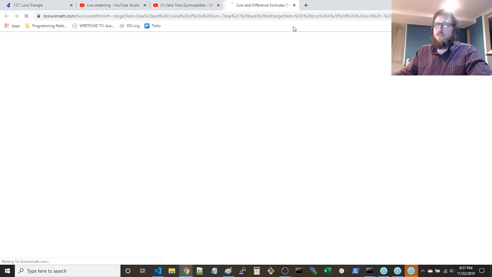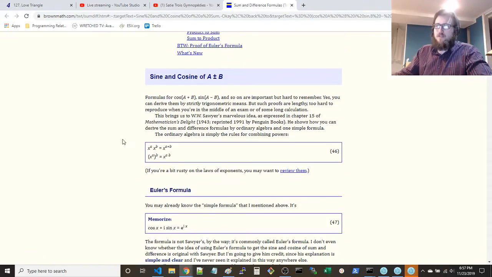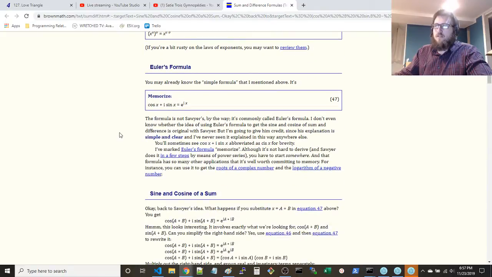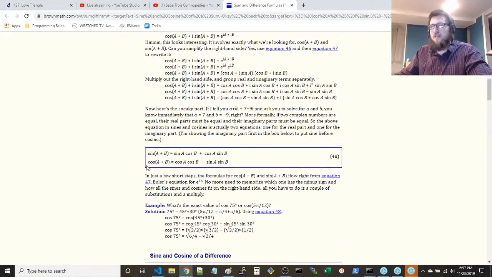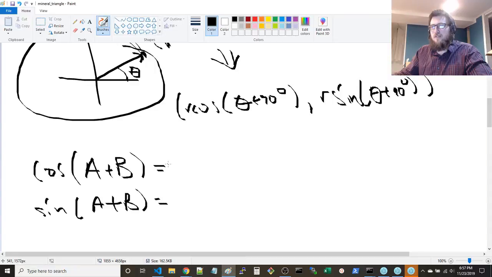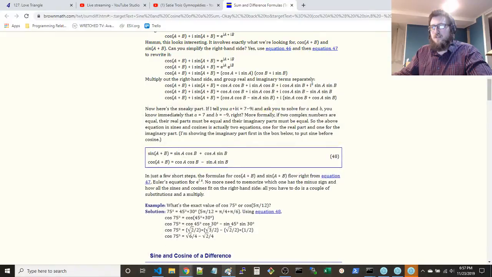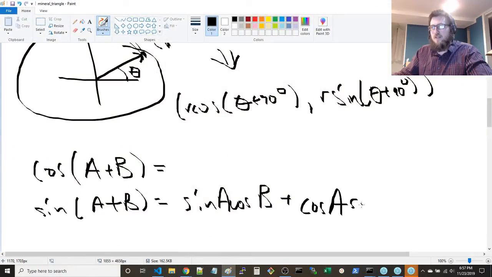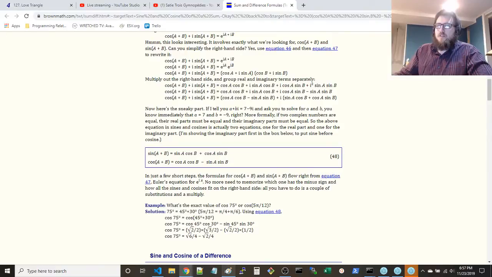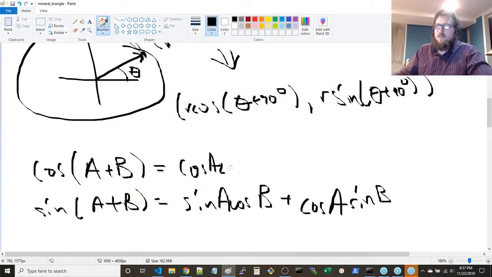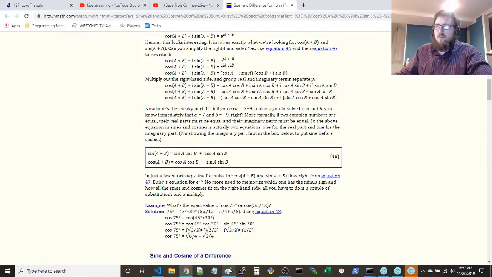Yeah, trig without tears. Nice. Something you would just memorize. Oh, this is complex numbers, we don't need that. Sine of a plus b equals sine of a cosine b plus cosine of a sine of b. And then the other one is cosine a cosine b minus sine a sine b.